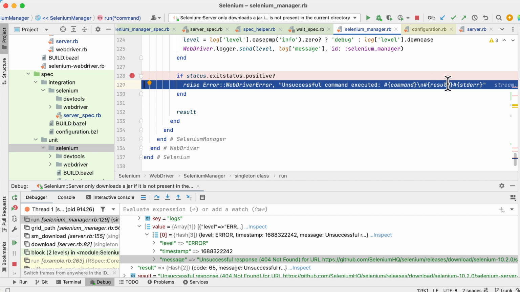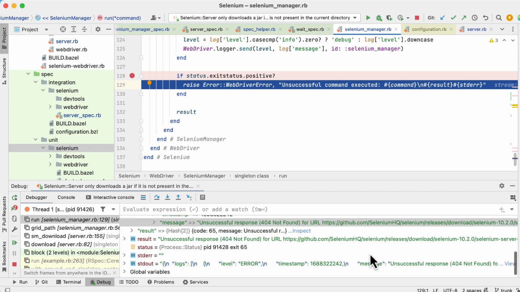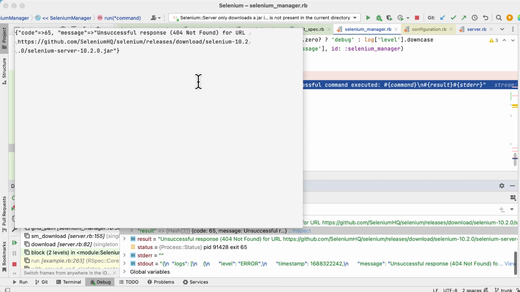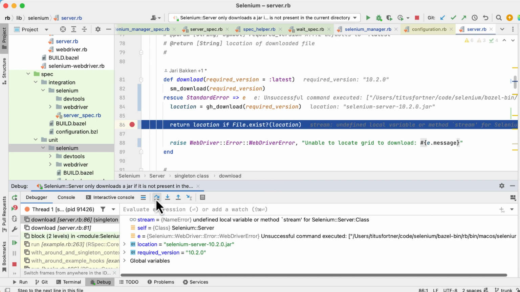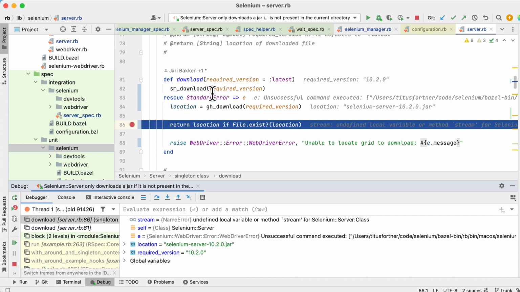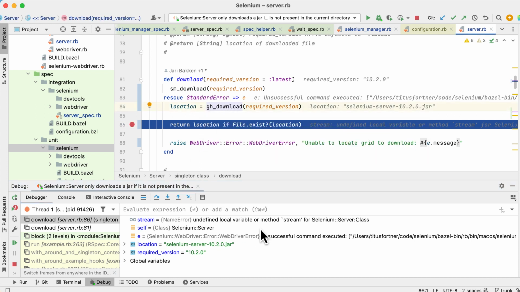Unsuccessful command executed, and it's going to give the result, which is all of this. Unsuccessful response for the URL that we tried to hit. Okay, this is right. And so it raised that exception. And so then we try and do it with this download, with the old download. And that's what we expect.